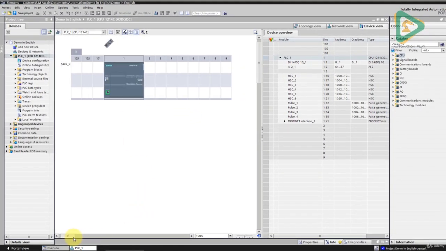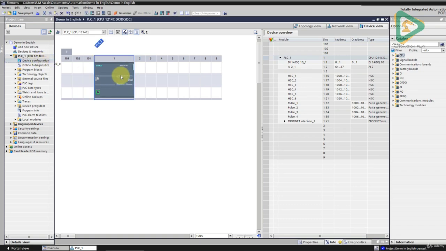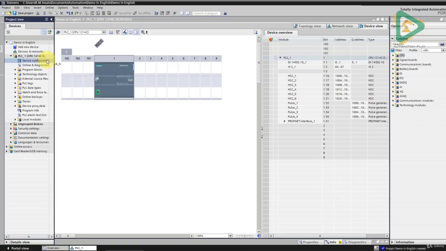So this is my CPU, as you can see over here. Here I can add communication modules to the left, and here I can add IO modules to the right. So modules are written over here, which we will see later on. For CPU configuration, I can just click over here on device configuration. Let me try again.